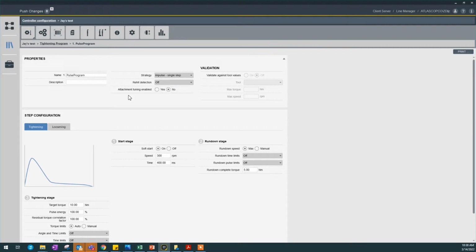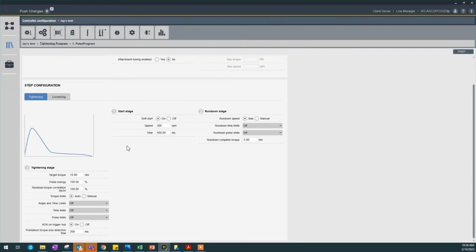Attachment tuning enable. This is if you have a Crawford head or additional attachments to the tool. Now, if you notice, there are 3 steps to an impulse strategy. A typical strategy will have 4 steps. So what are these 3 steps? It'll be start stage, rundown stage, and timing stage.